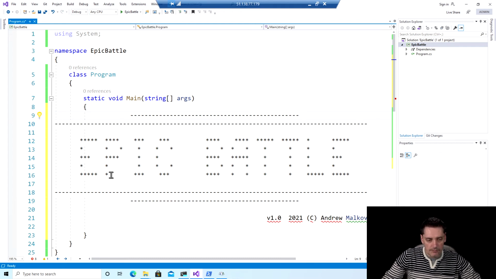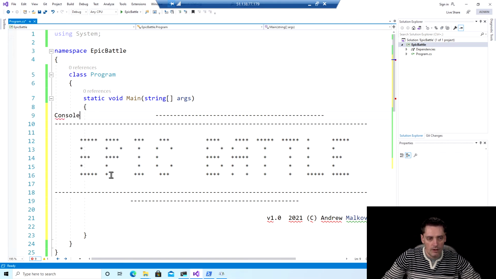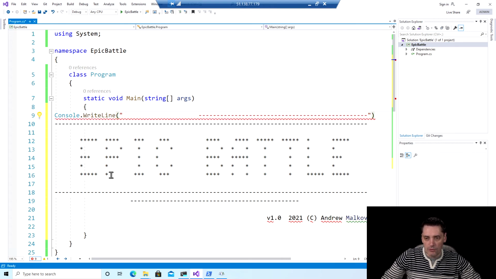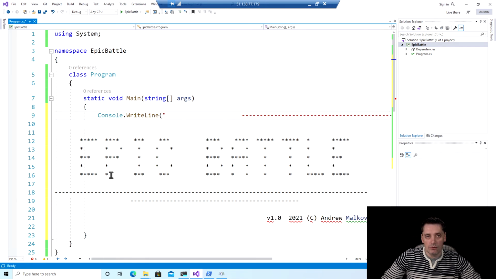So let's do that. I will start with the first line, Console.WriteLine. Then I will open parenthesis and open my quote. Then at the end of the line, I will close my quote, close parenthesis and put a semicolon. And the first line is ready. I can do the same for the rest of the lines, but there is a better approach.